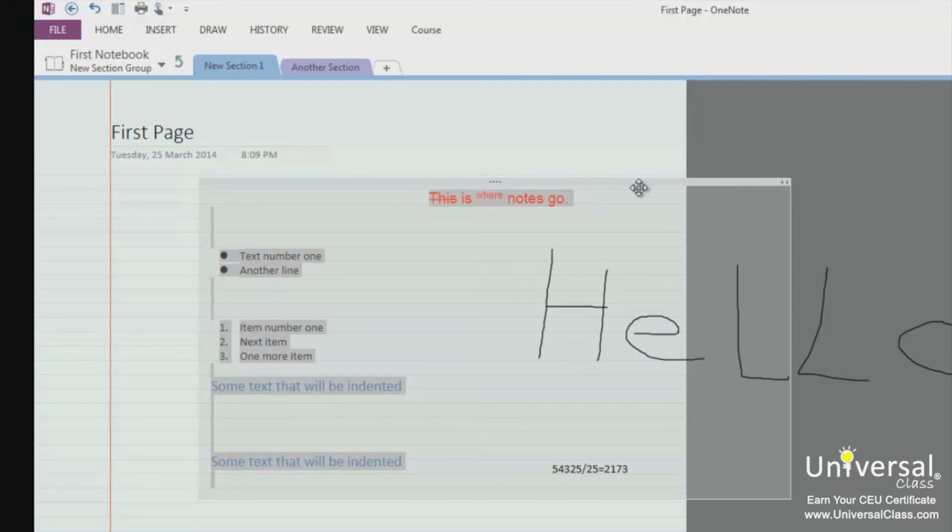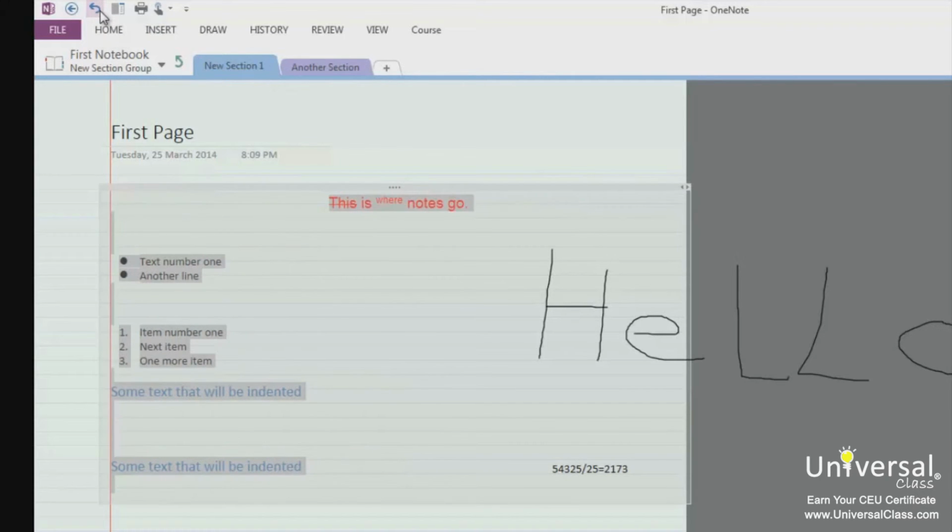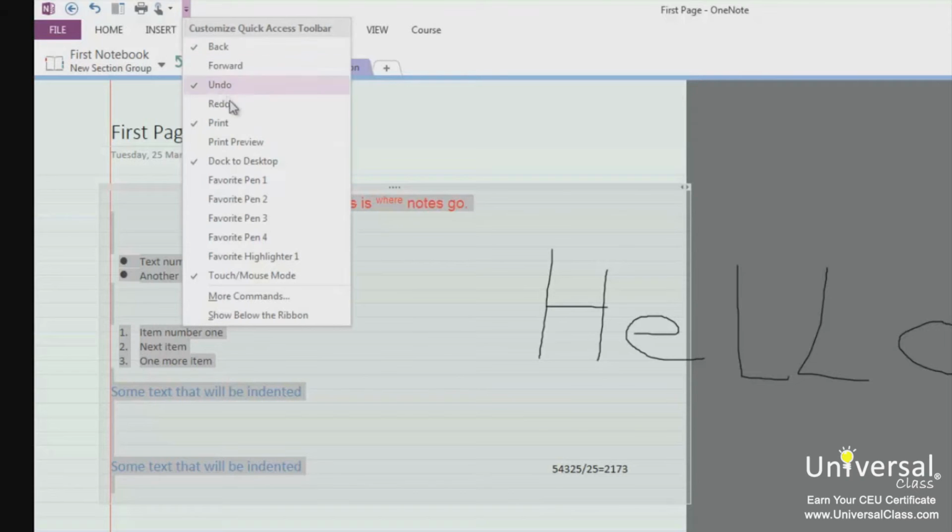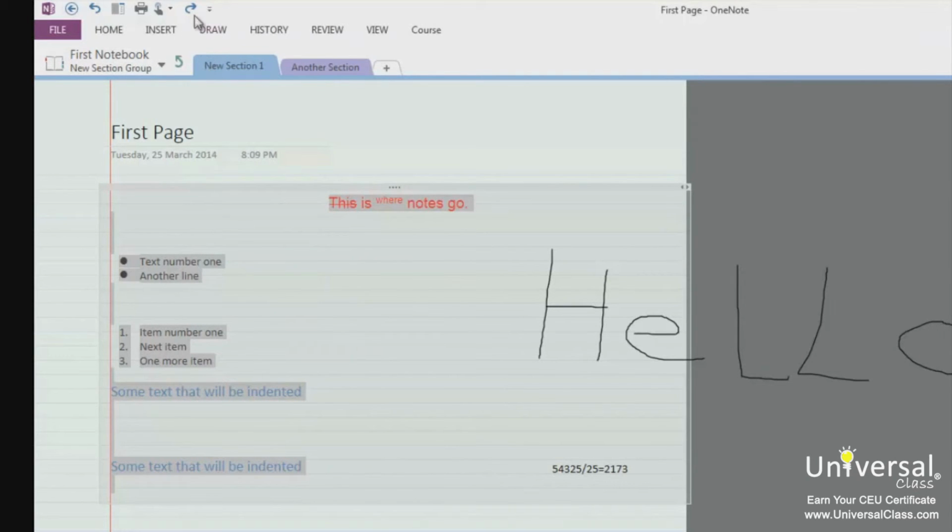Undo and Redo are located in the Quick Access toolbar. This is the Undo button. If you don't see the Redo button on the toolbar, click on the downward arrow and then select the Redo option. It looks like the Undo button, but the arrow is pointing the other way.